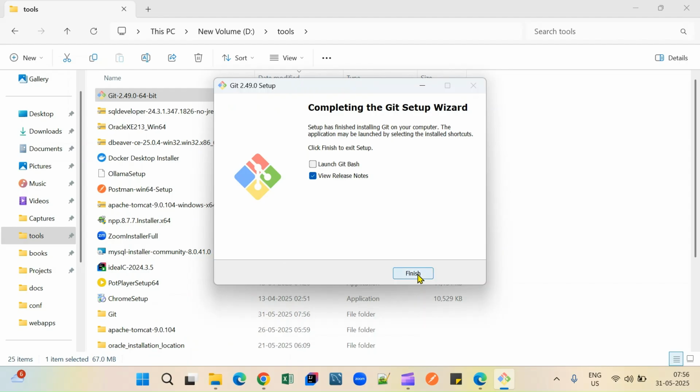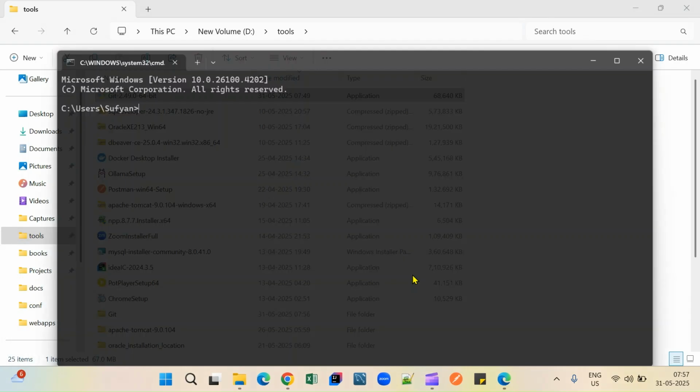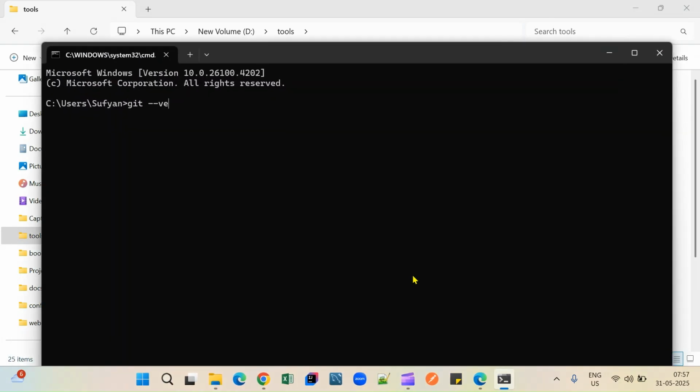All right. Now the setup has been completed. If we want, we can see the release notes as well as launch Git Bash. For now, I am not launching Git Bash and I am not reading the release notes. I'll just finish it. Now, how to check whether Git is properly installed or not? Let us open the command prompt and type git --version. As you can see, the Git version is 2.49.0.windows.1. So now Git is installed.